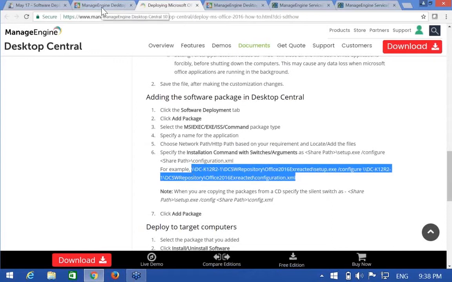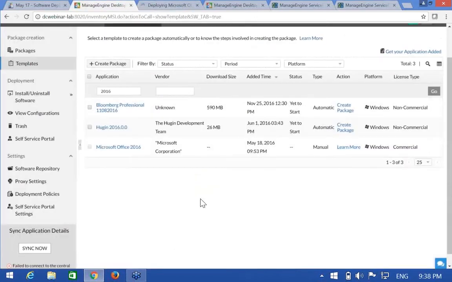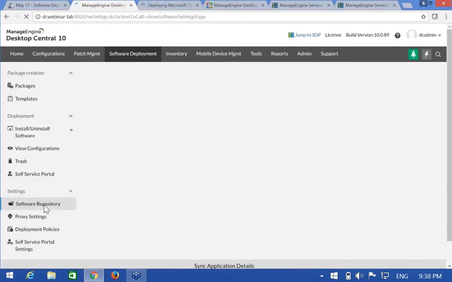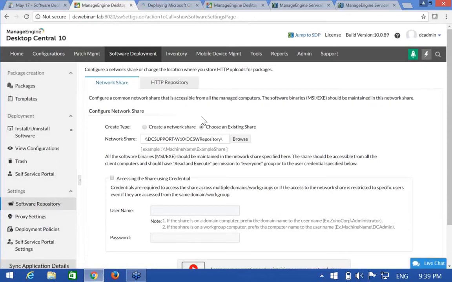So let's see how this can be achieved in our product. So I go to our Desktop Central console. Before I start creating the package, I need to download that exe first, create the custom files, and put them on a shared location. The shared location should be known by the product. So if I have software repository, when I click on that, I have an option to configure it.